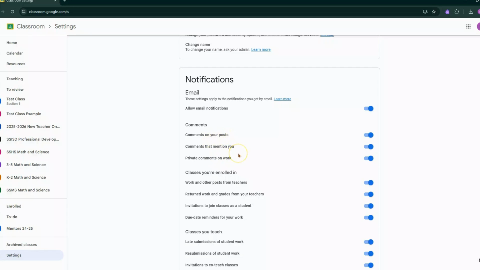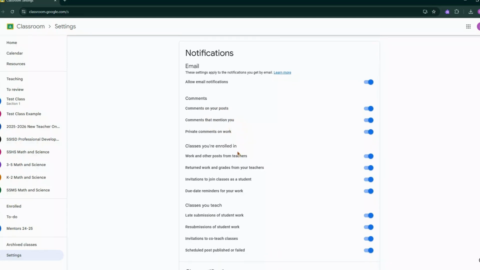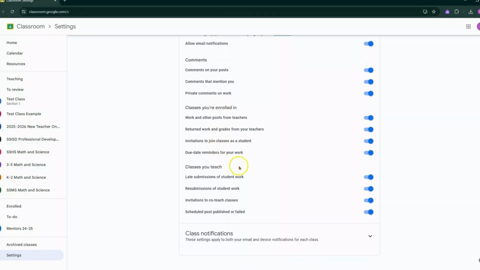You can allow people to mention you in your comments. You can allow private comments on the work that you've submitted or you've created for your classroom. Specifically for teachers, the classes that you teach, you can also look at adding late submissions for student work, whether you're going to allow that or not.